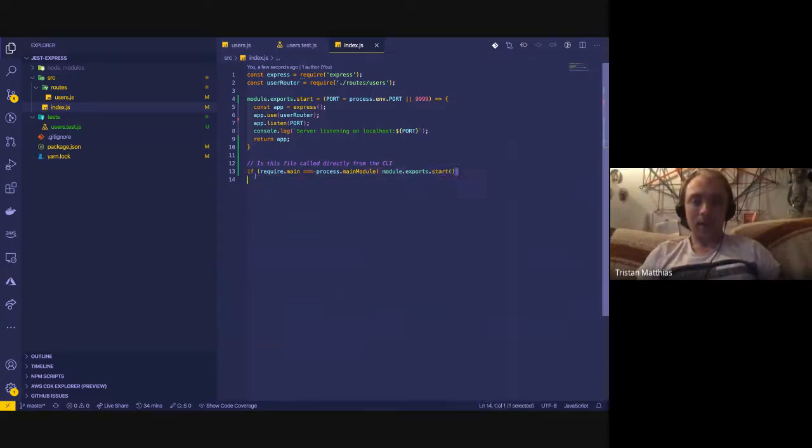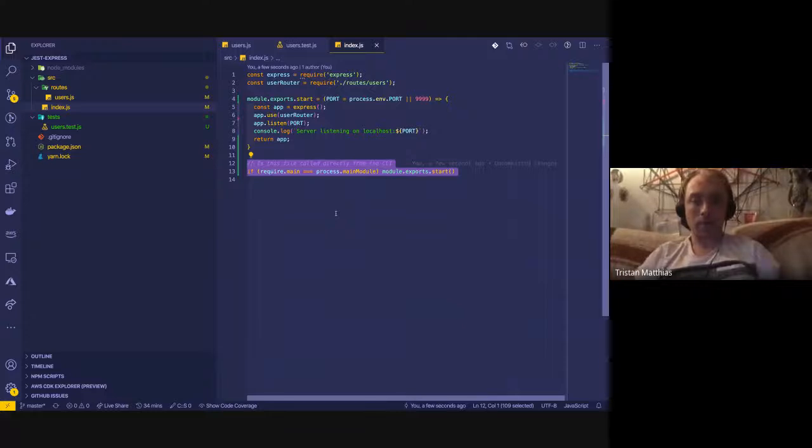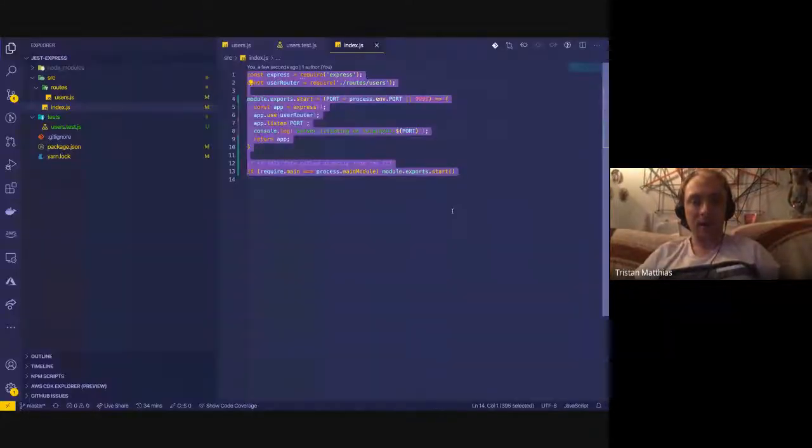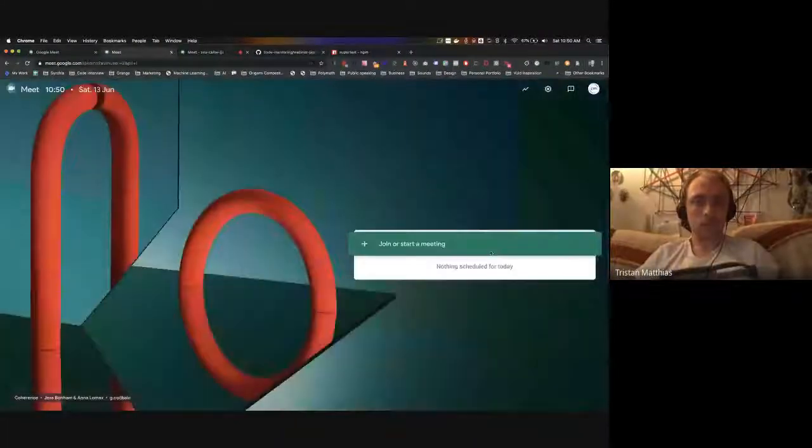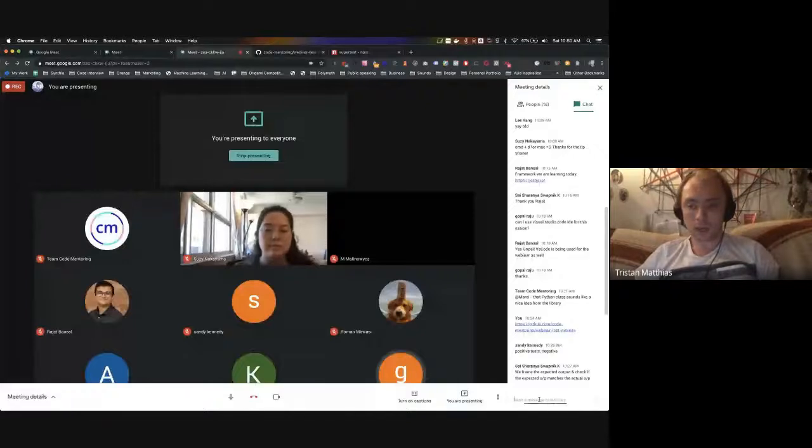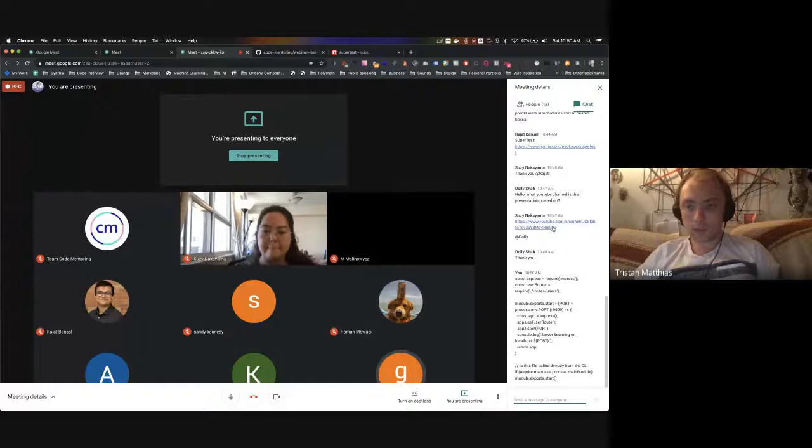So that's a neat little trick. Python has some similar stuff. Other languages have their own versions of this. So that's just a little Node.js trick for you. I'll post that code up. Actually, I'll post this file up that I've got so far. Right here. There you go.